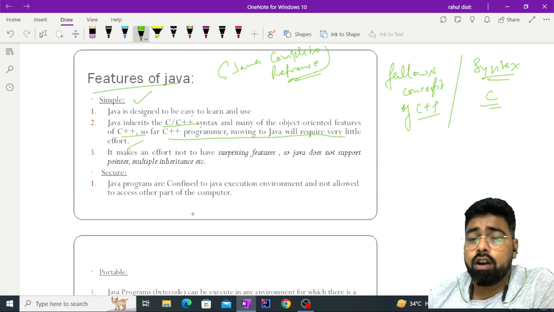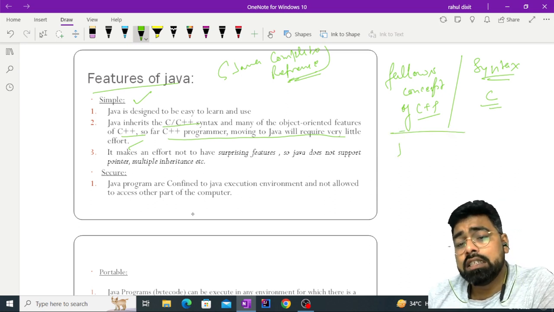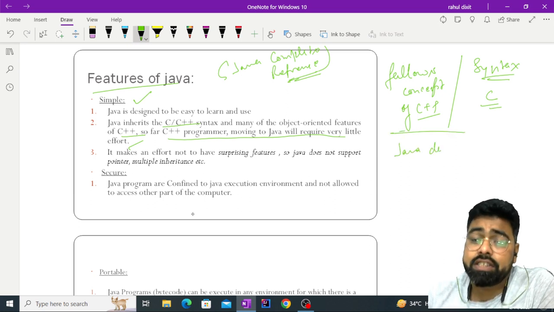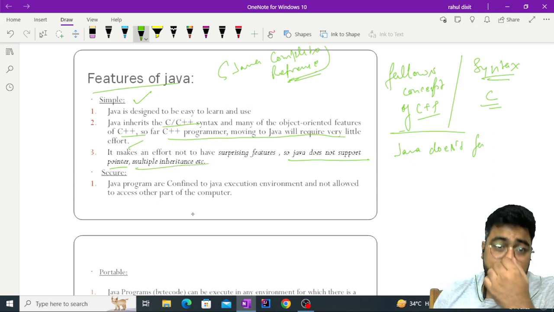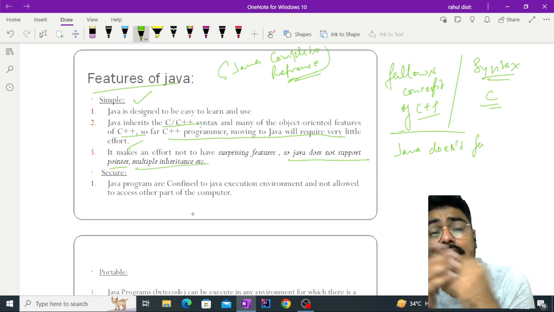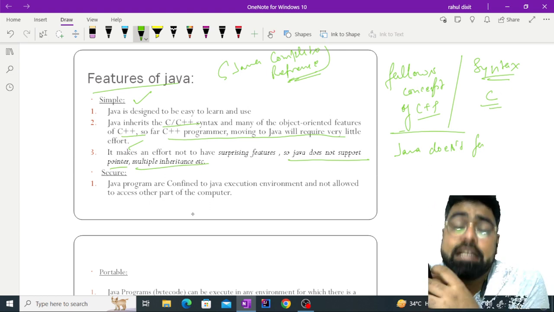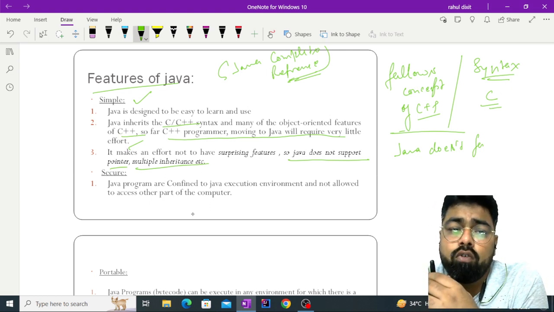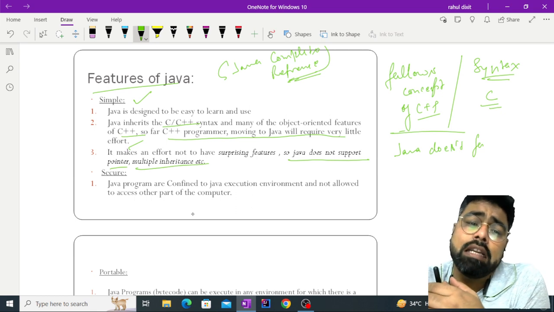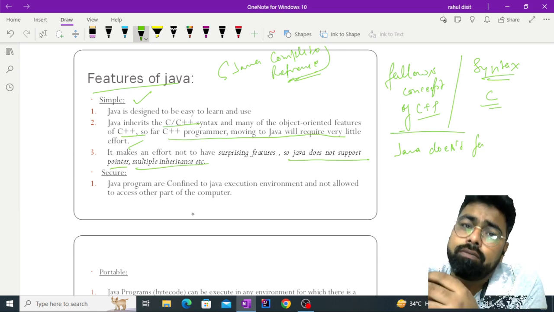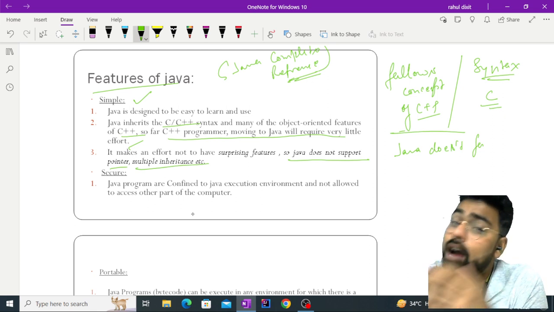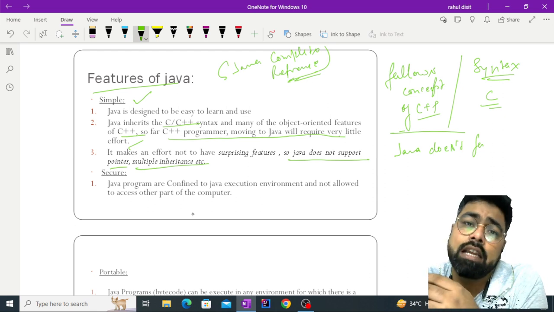But why is Java simple? Java does not follow pointers. Java does not support pointers. Java does not support multiple inheritance. We will discuss it while going through the inheritance topic. Why is it not following multiple inheritance? If C++ had it, then why was it like that? And what is the problem there? We will discuss this also.